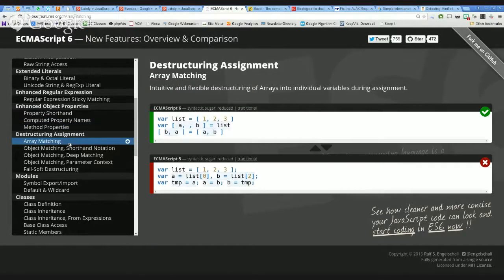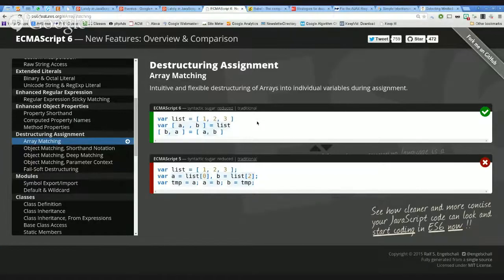Destructuring assignment, array matching. Oh, wow. Intuitive and flexible destructuring of arrays into individual variables assignment. Oh, it's like the list when you have to return several values. I think PHP had it. Yeah, you can assign an array to several variables.